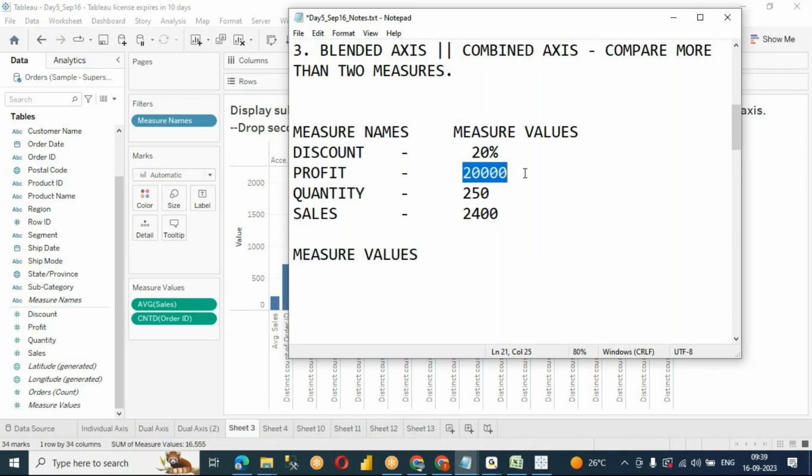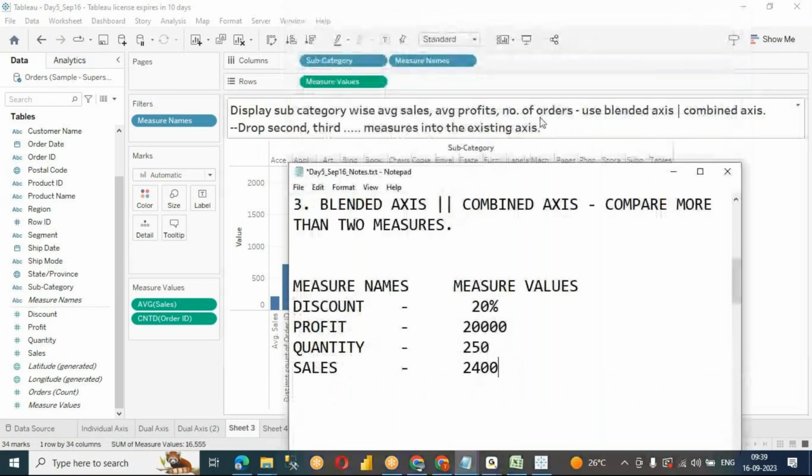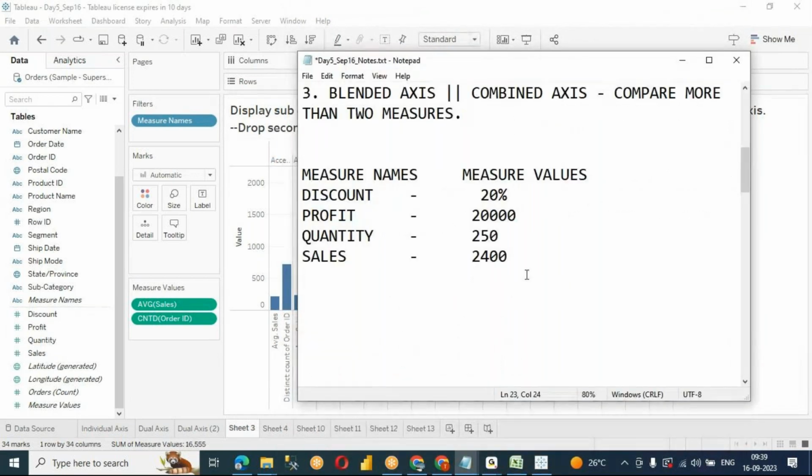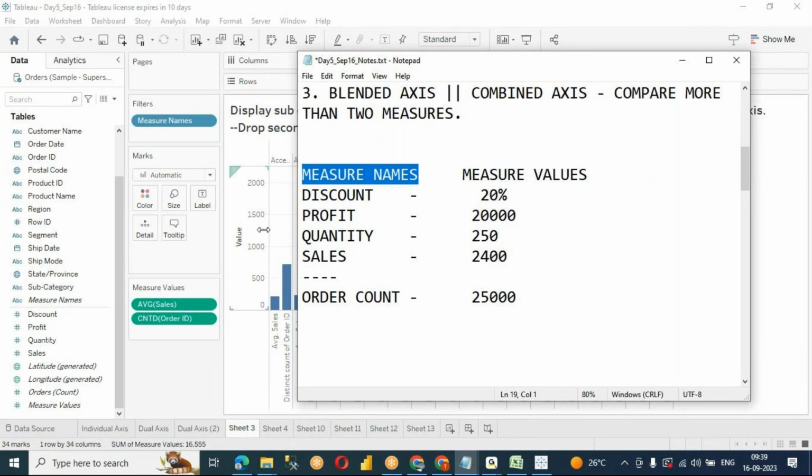Similarly, if you observed, we have used one measure, number of orders, isn't it? Number of orders is what we are trying to use here. Here also the measure name will be order count, or number of orders, and however many you have, whatever number that becomes the measure value. So measure names means it is just the name of the measures. Values means the actual numbers are stored in measure values. So that is the first observation.